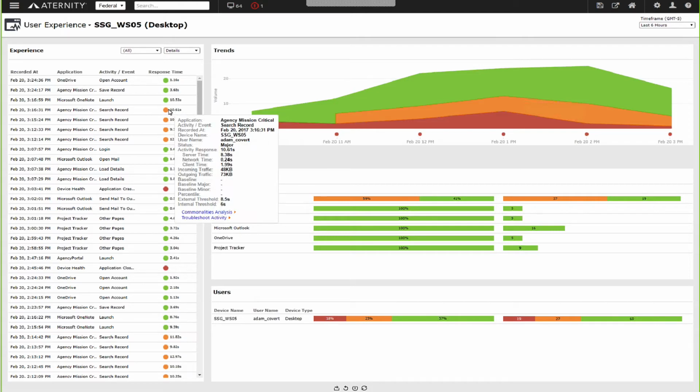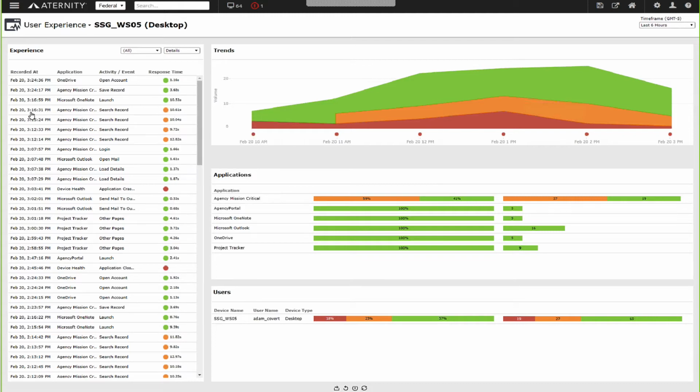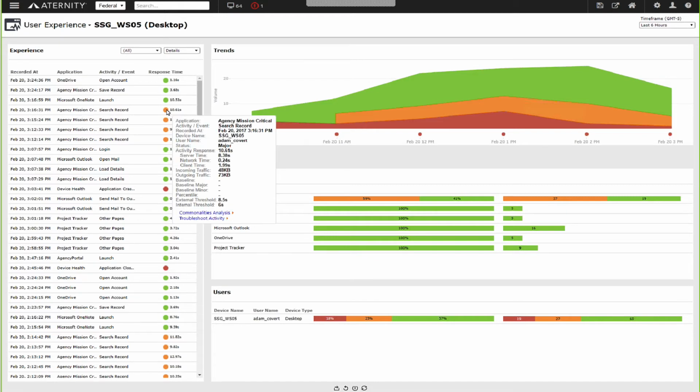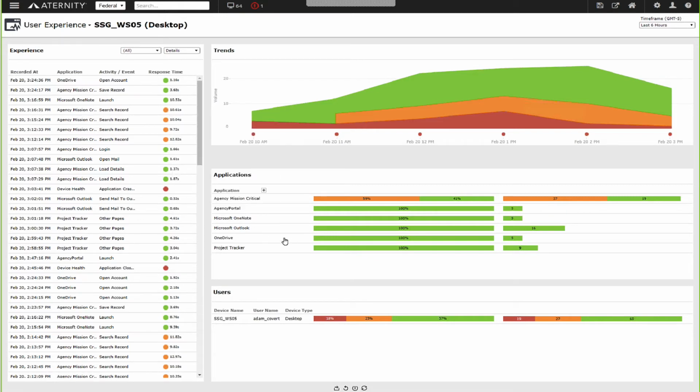The orange dot indicates that that is not within the norm of what Adam sees based upon historical performance. And I can see exactly when he executed it at 3:16 and 31 seconds. Now I have the ability here to drill down into this further. So what I'd like to do is let's focus in on just agency mission critical.